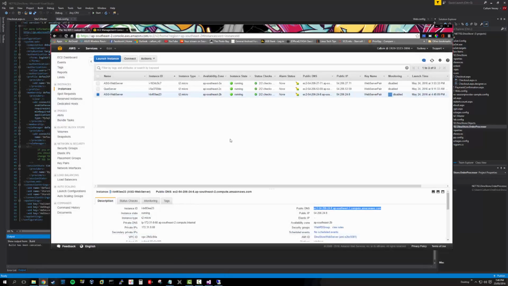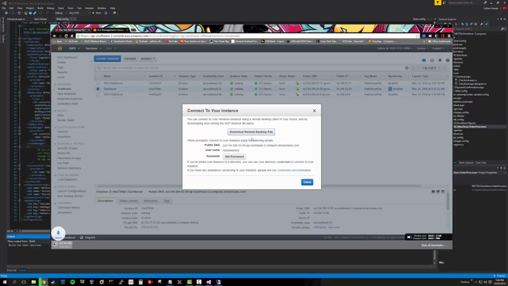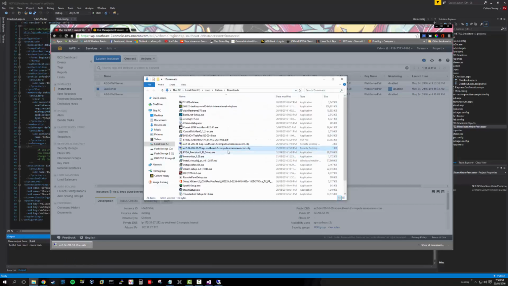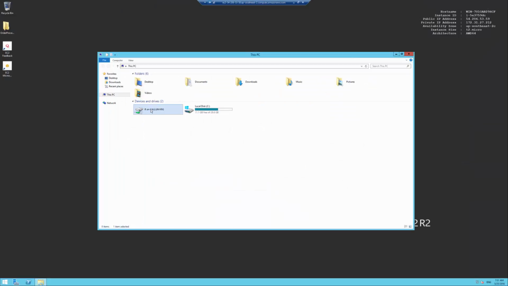We now need to RDP into our queue server. This is the exact same process we did with our web server, but obviously the password will be different, so you'll have to go through the get password procedure again. And also don't forget to edit the RDP file to access the shared drive so we can grab our order processor that's just published. Once you've successfully RDP'd into your queue server, go into the shared drive and copy the order processor onto the desktop.